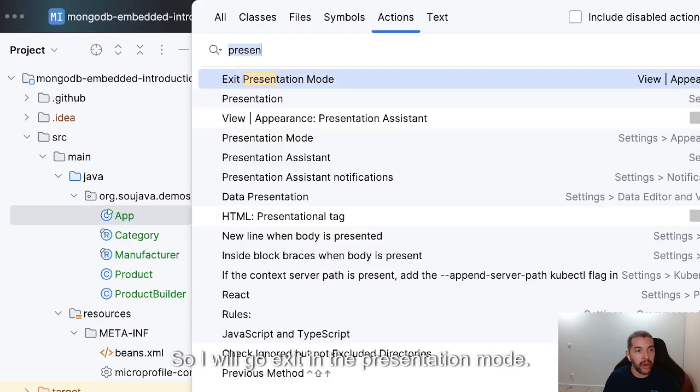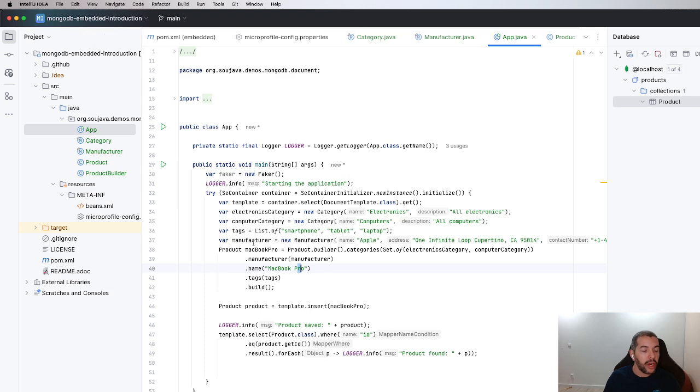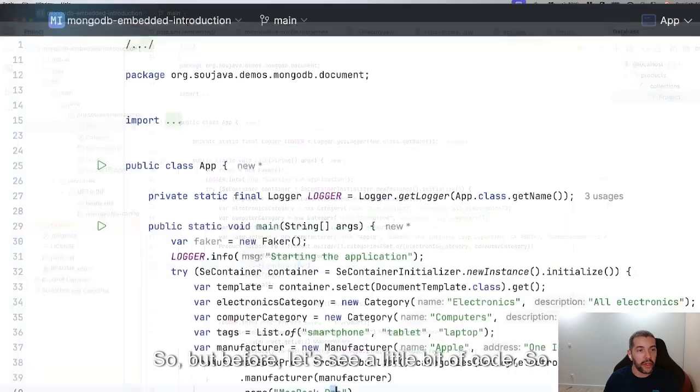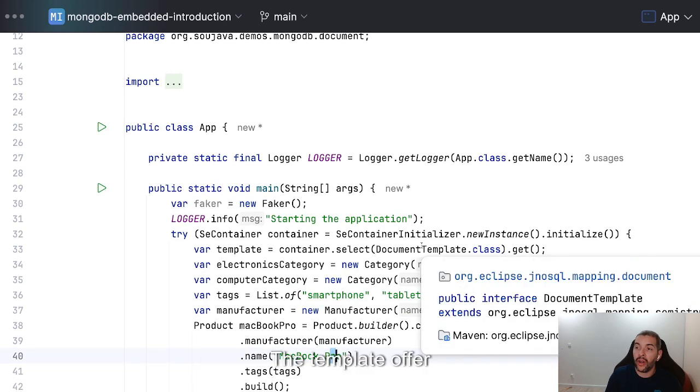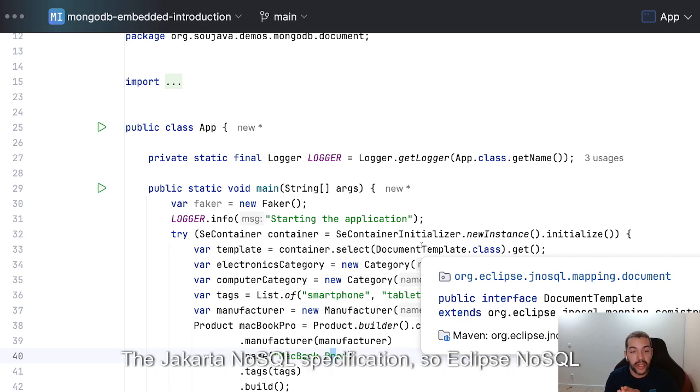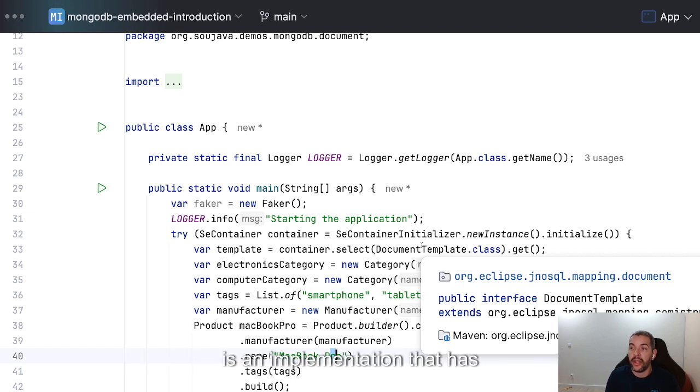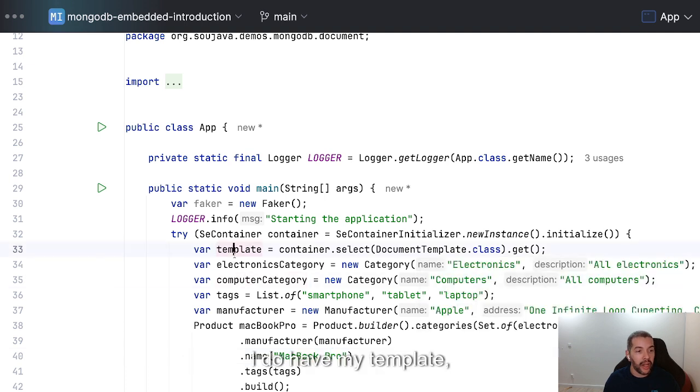So I will go exit in the presentation mode. But before, let's see a little bit of code. So what I do have here, the template. The template offer a integration using NoSQL database, Jakarta NoSQL specification in this case. Can I use the repository? Yes, you can, but in this case, I'm exploring more the Jakarta NoSQL specification. So Eclipse NoSQL is implementation that has the support of both, but in this case I will use the document template and so on. So I do have my template.